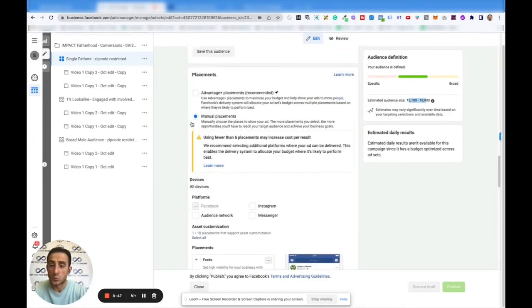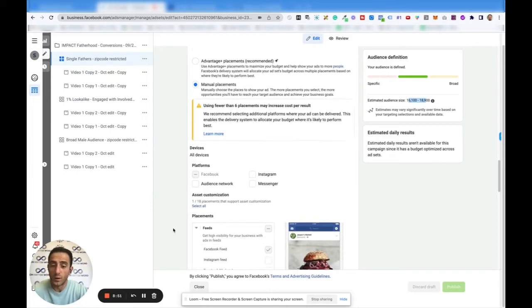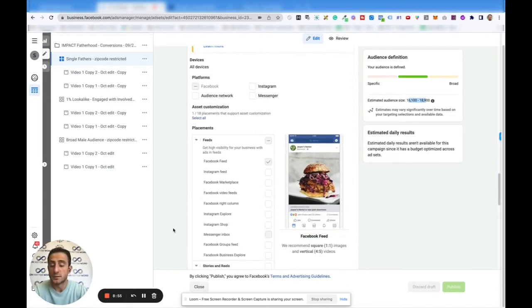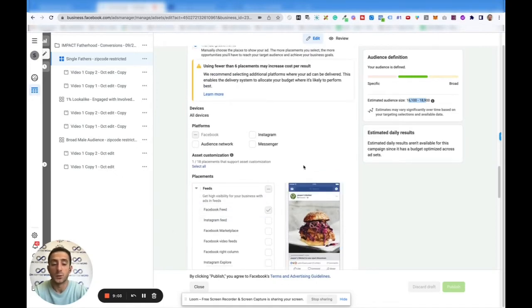Now, sometimes when you're retargeting, you could do the recommended placements, where it's going on pretty much all platforms and all devices. That's typically what I do in most cases for retargeting campaigns. But this being a prospecting campaign, we wanted to keep it just on the Facebook newsfeed.